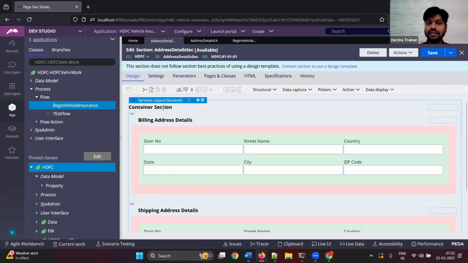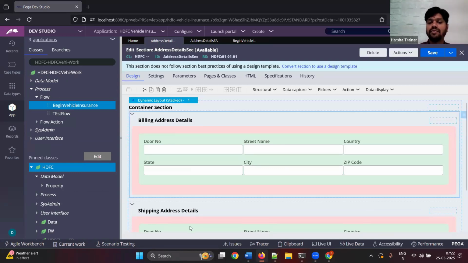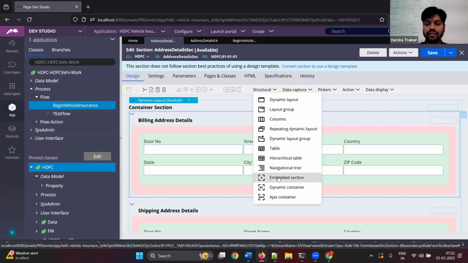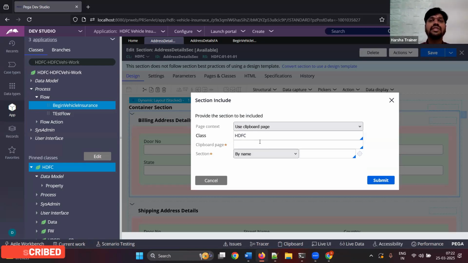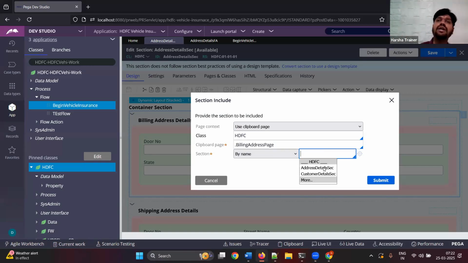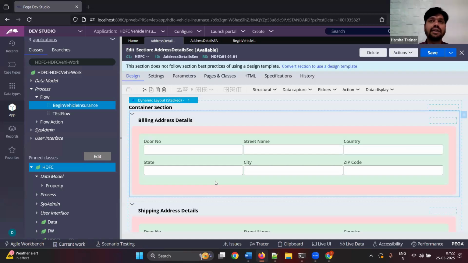But inside the container section, you have two other wrapper sections, I mean, one section embedded twice. The data class section will not get loaded. There will be a problem, and I'll tell you the reason why. Now you see, when you embed the section, how you did it: you have set the process commander to use clipboard page. That means there will be a page on the clipboard by the name billing address page. Use this page from the clipboard and then load the section. That's what you set the process commander to do, right?